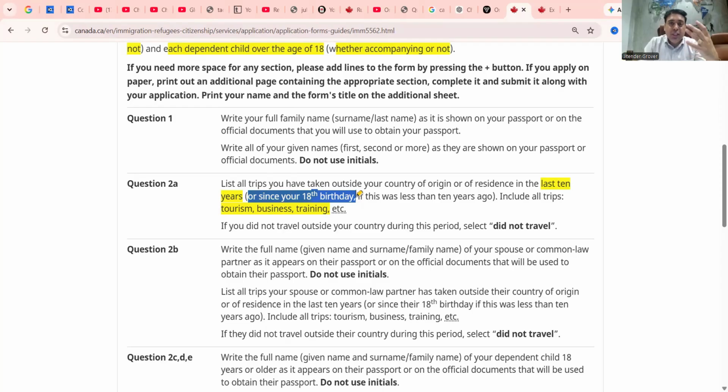But there are a few things you are required to provide for your lifetime. You can't hide them. So your refusals, you will be required to provide for your lifetime, your ban from any country, or your critical medical history, which can impact your PR application. So those kinds of things you will be required to provide for your lifetime.